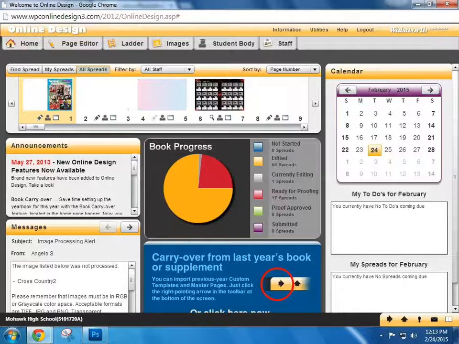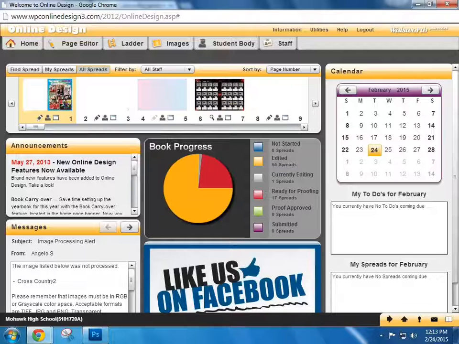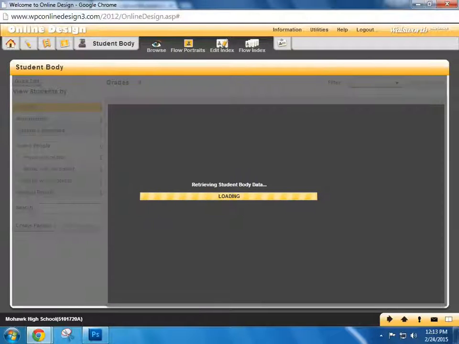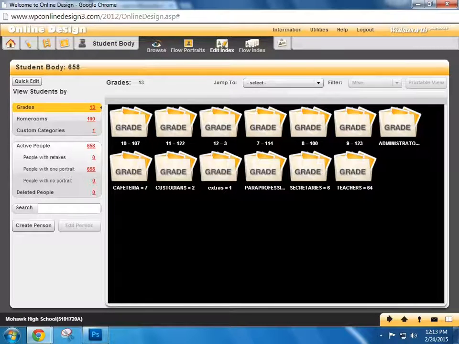But anyways, once you're in here, are you in? Yeah. All right. So once you're here, you're going to click on the student body picture tab, and it's going to load. You're going to see that you have some options here on top: browse, flow, edit index, or flow index. The only ones that you're really going to use are flow portraits, and perhaps browse.